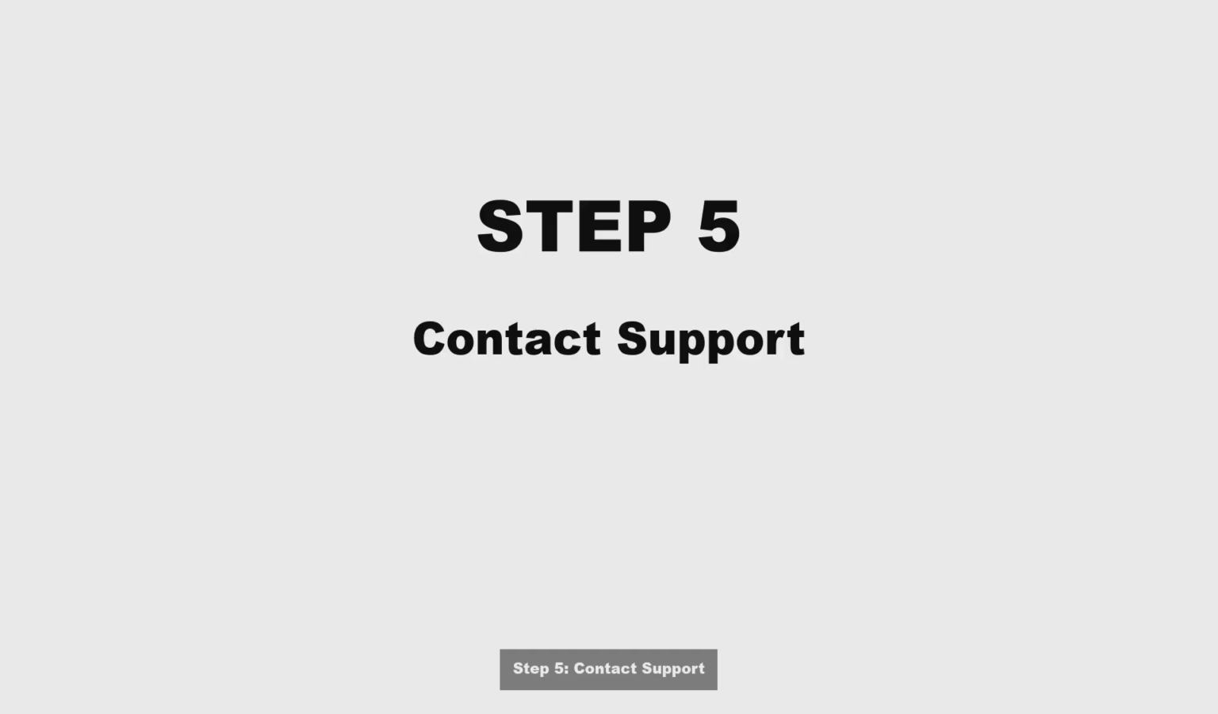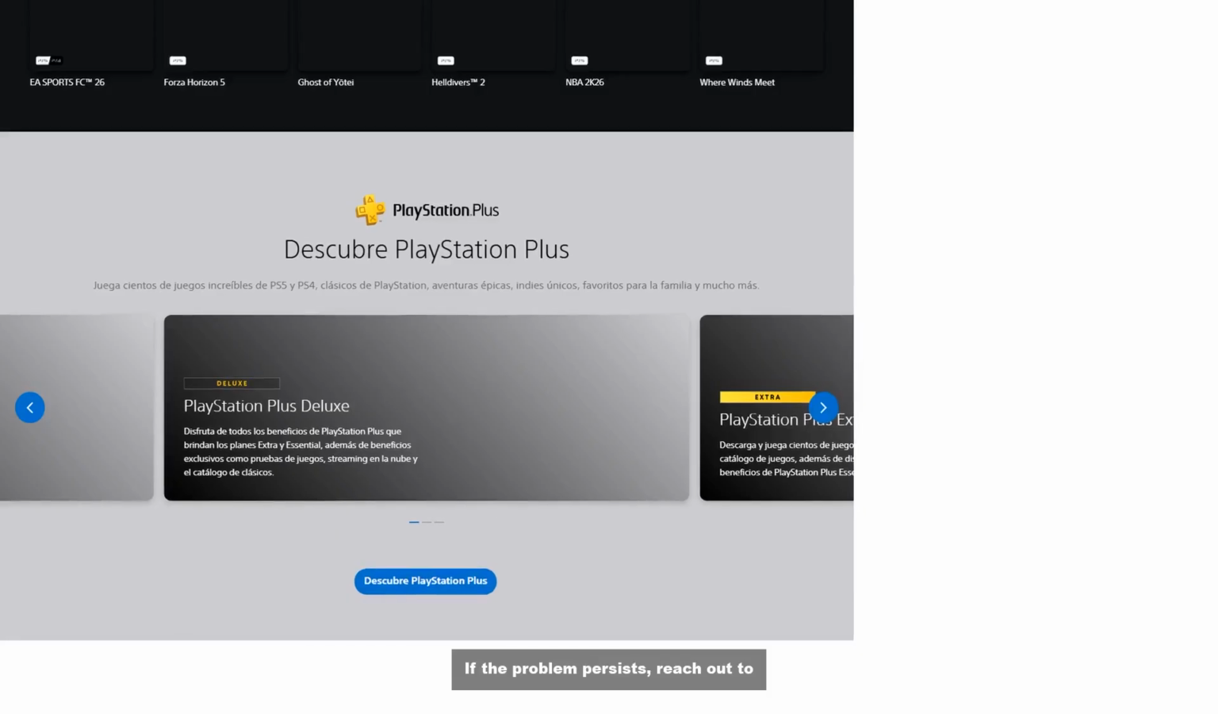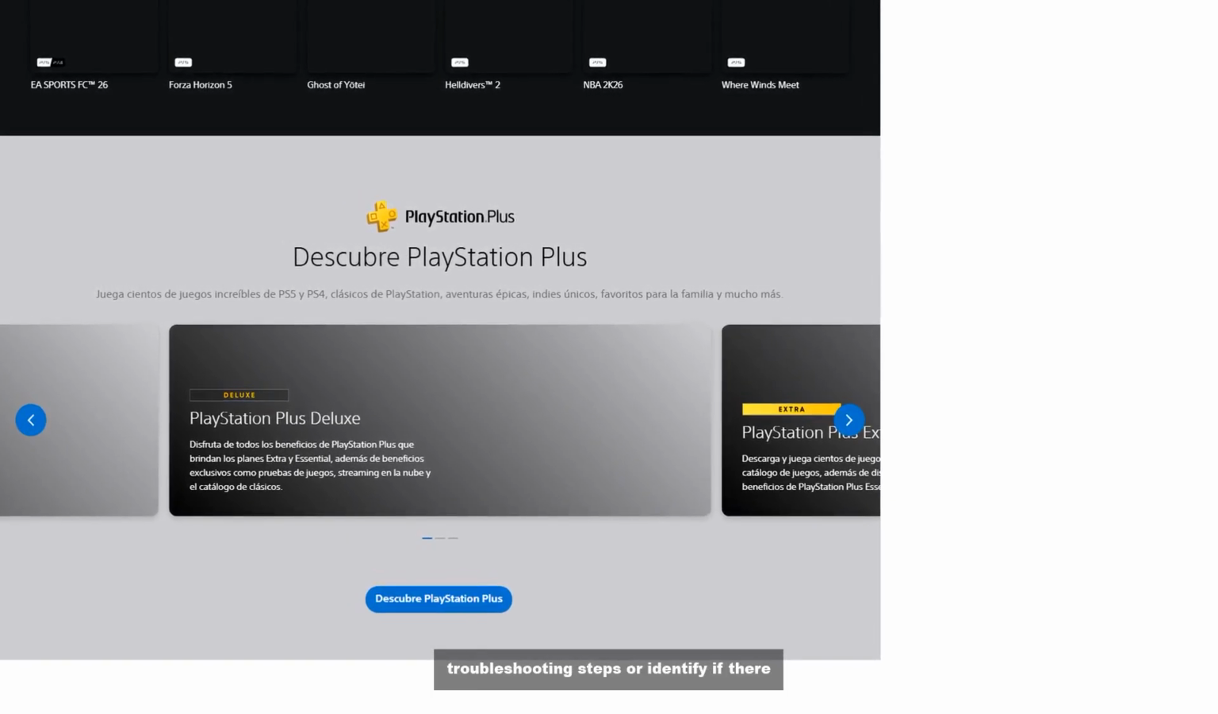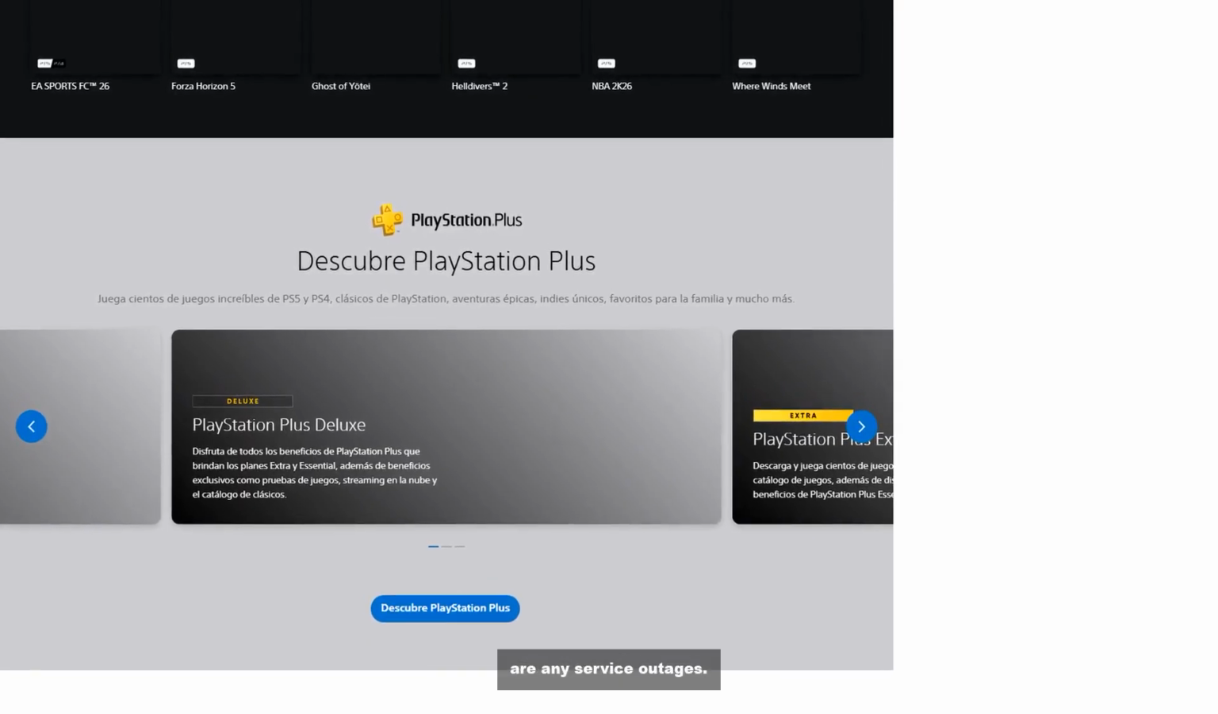Step 5. Contact support. If the problem persists, reach out to PlayStation support for further assistance. They can provide more specific troubleshooting steps or identify if there are any service outages.